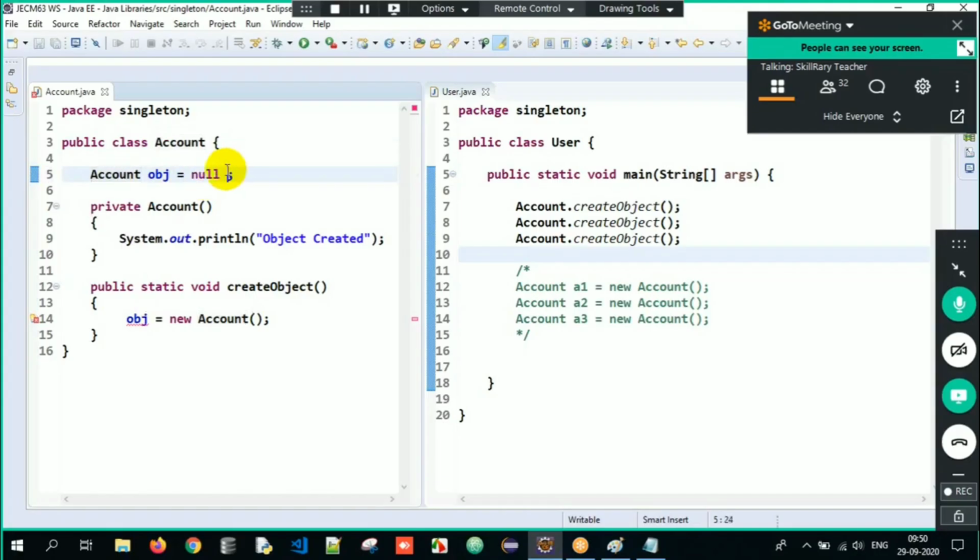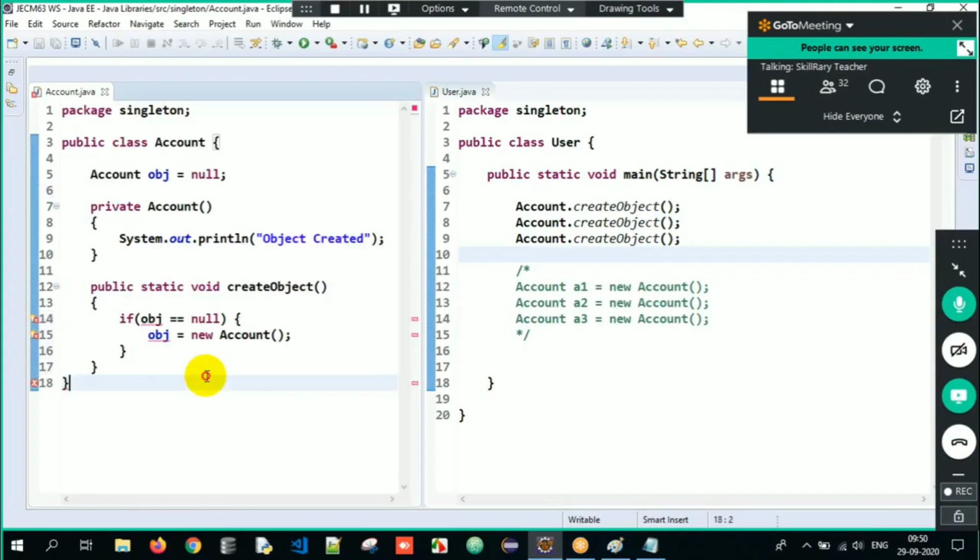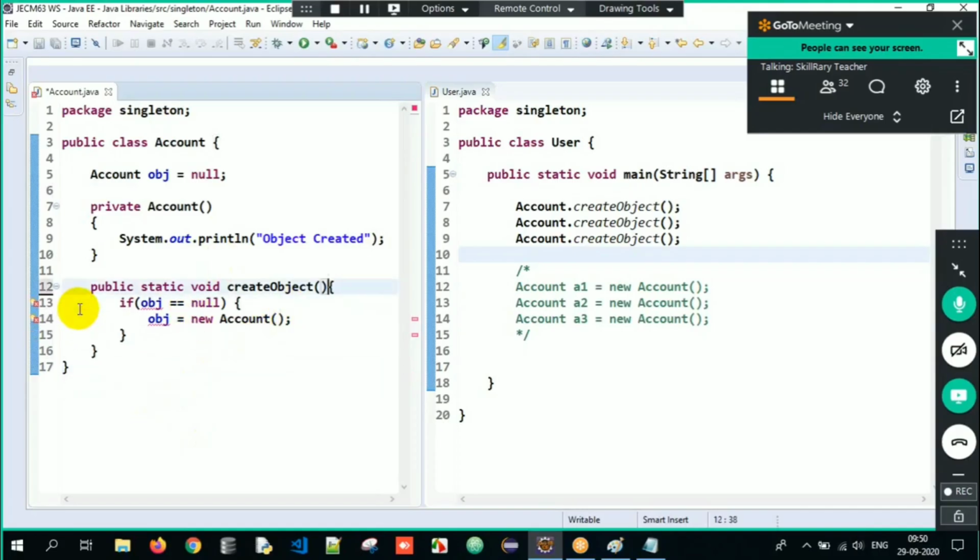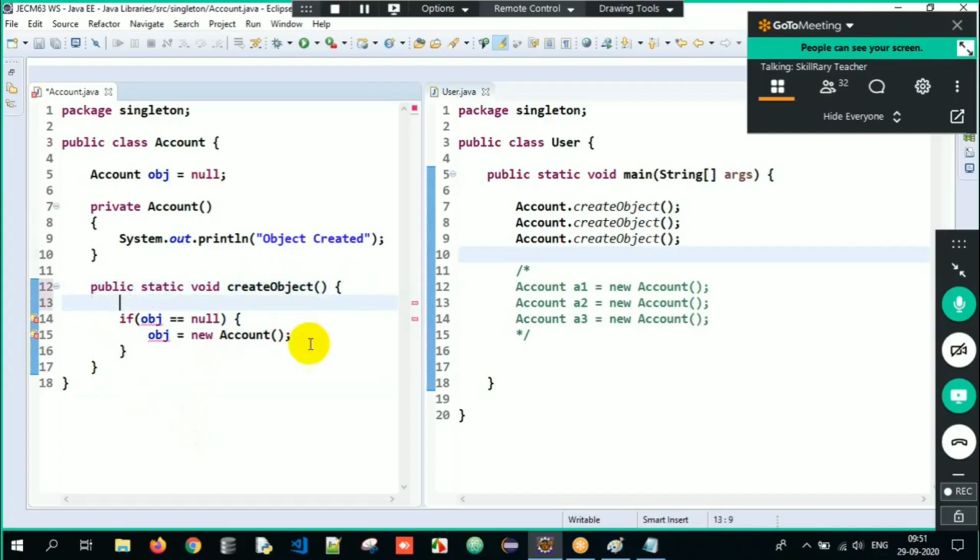Okay, account obj equals null. You can explicitly do it here. Now what you will do here is, if obj equals null, that is where you will create an object here. But still it's giving an error here. Can you tell me what is the reason it's giving an error here? Think and tell me why.